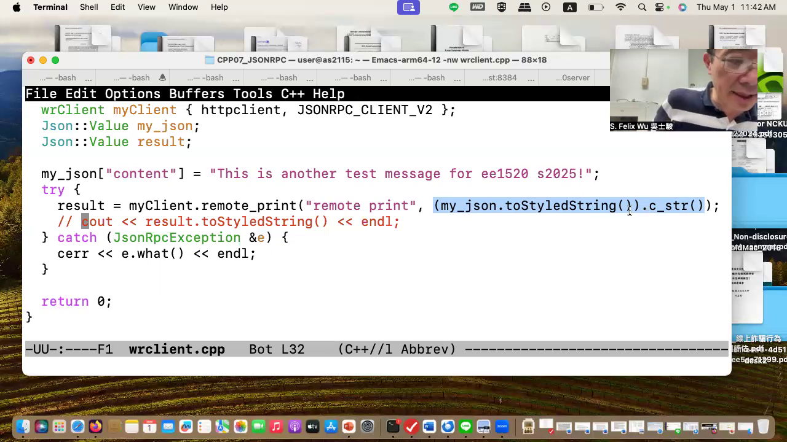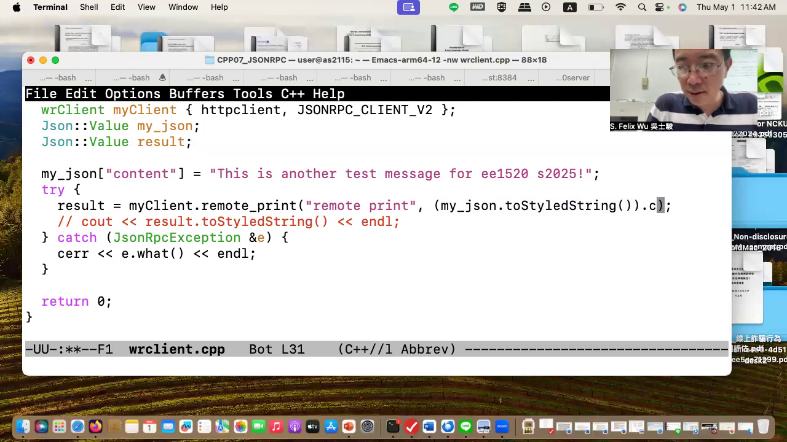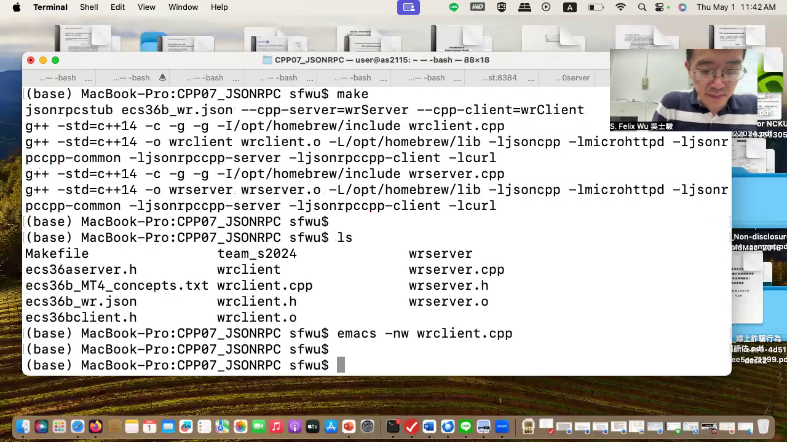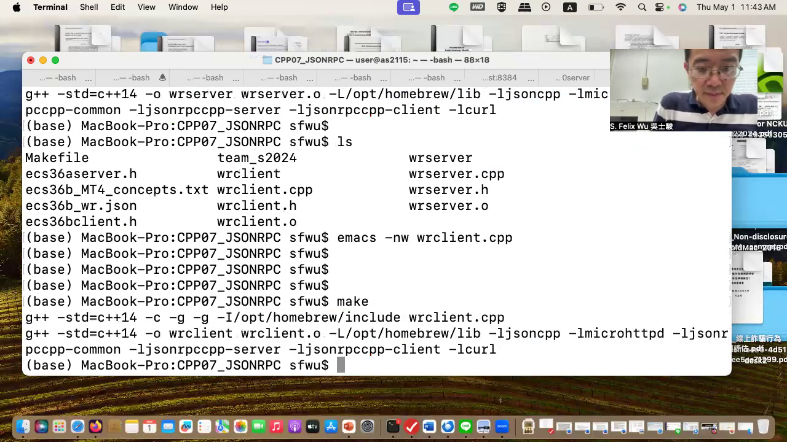Let me just get rid of this. I don't believe I need this. Maybe I will get a warning, I don't know. Let me do this. I'll get rid of this. Okay. I don't think I need that. I think toStyledString is good enough. Yeah, it certainly worked.